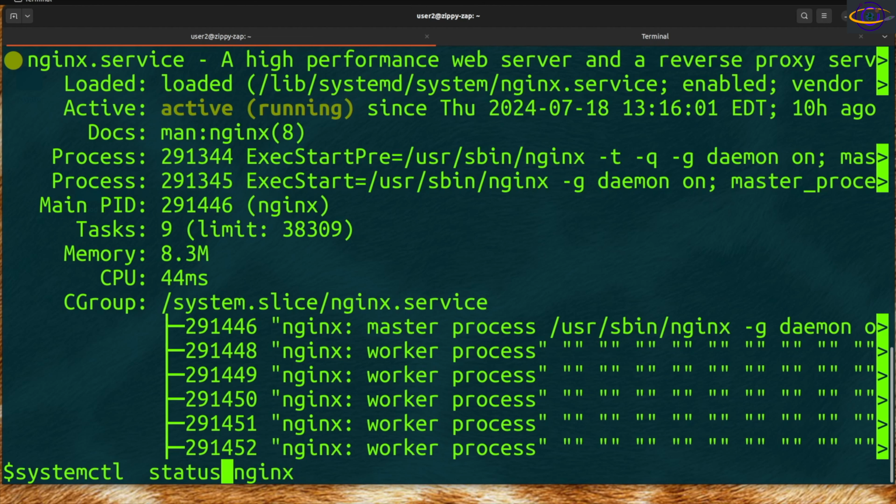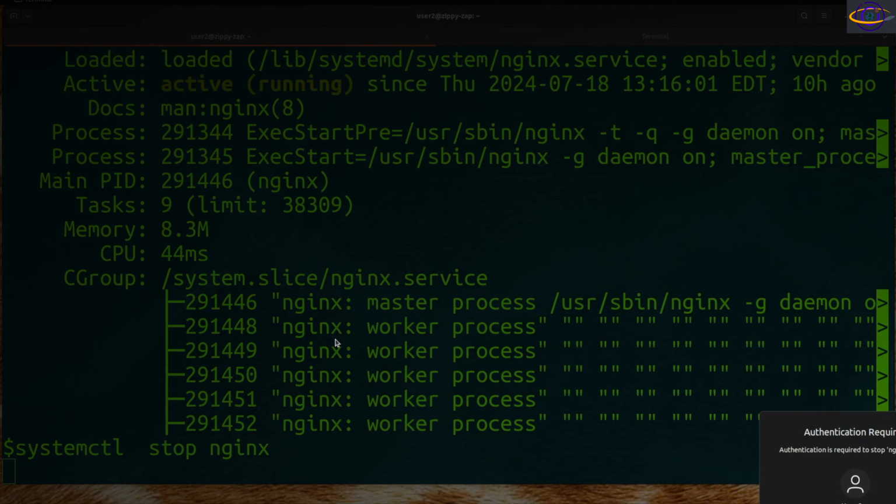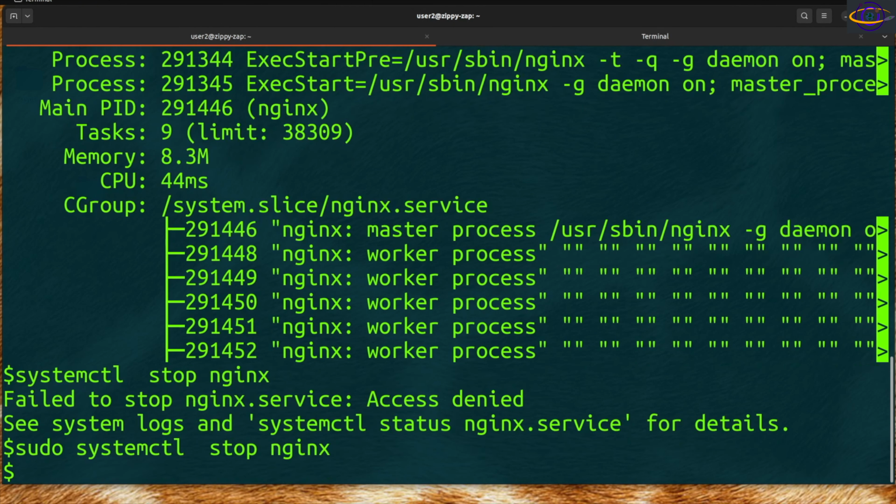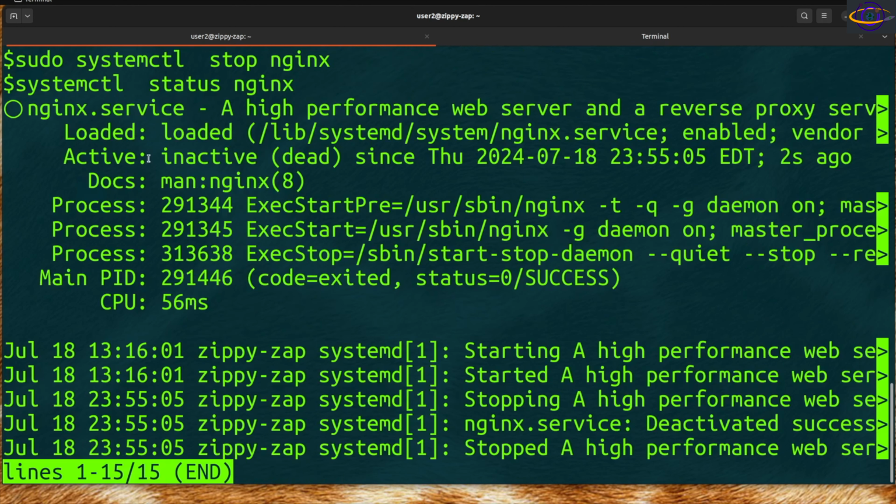The other thing you can do is stop a service. So stop it, and it is prompting me for a password. All right, so I'm going to cancel that. Realistically, you should be using sudo for this, or just log in as root and run it as root. So sudo systemctl stop nginx. There we go, we stopped it. So if we check the status, it is inactive or dead, but it's still loaded.